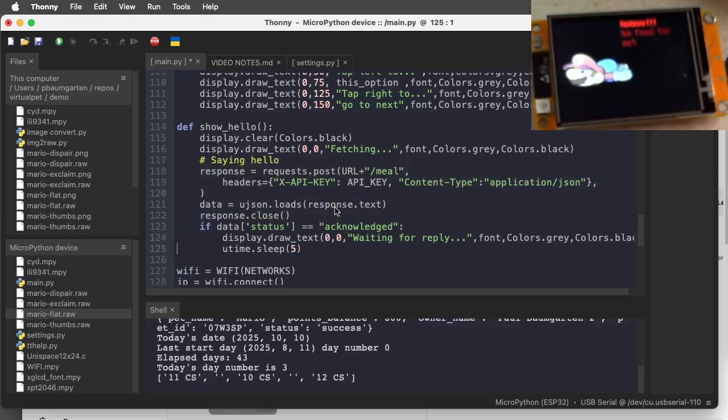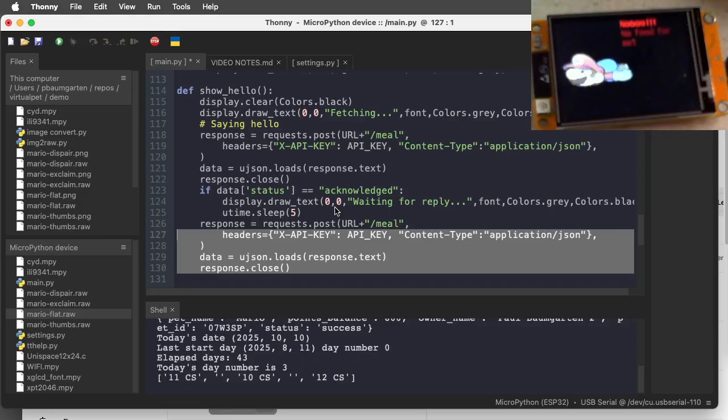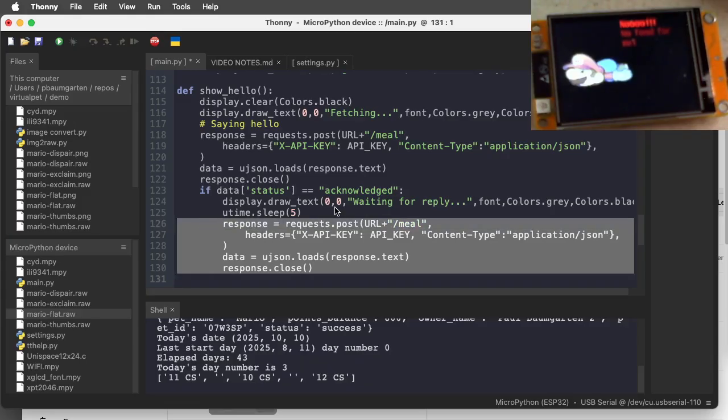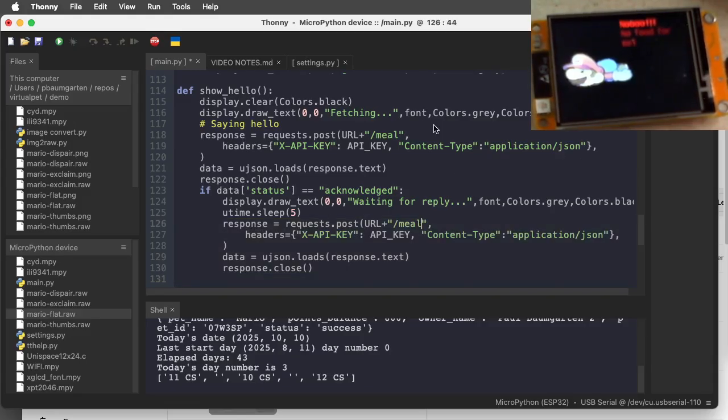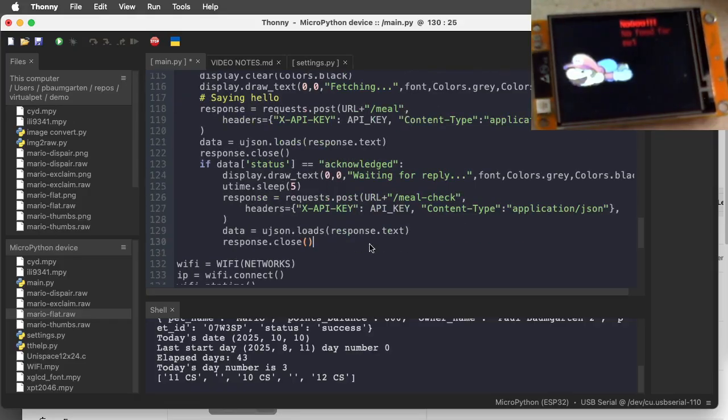So I'm going to copy that, paste it here, but indent it because it belongs inside that if statement. Right? But this time we're going to go to that check address. And now we will either have the success or we'll have failure. No one waved back.